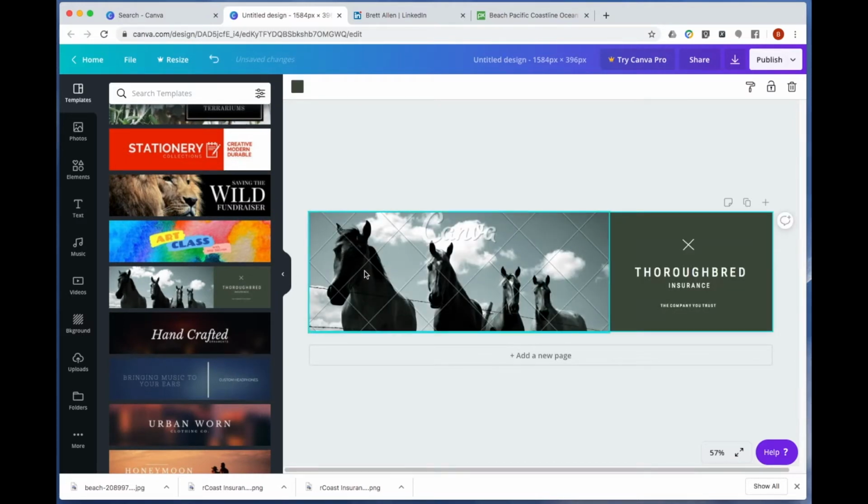This one actually is a template for insurance, Thoroughbred Insurance, the company you trust. Now remember though, we are not your agency, so we care about your agency, we might have that on there, but this is really about you. This is about showcasing who you are, what's your unique selling proposition, what are the calls to action, right?